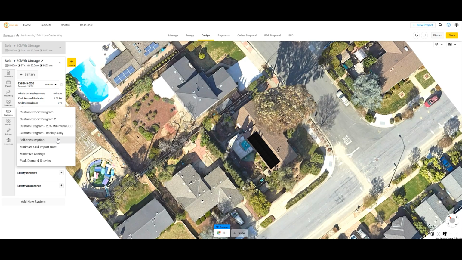The other battery control schemes that you can utilize are below this selection point. So minimize grid import cost will essentially optimize for time of use rates. It's really key for those markets where you want to charge when you, again, have excess generation and discharge during peak pricing hours. So this is a bit more optimized for those time of use rates.